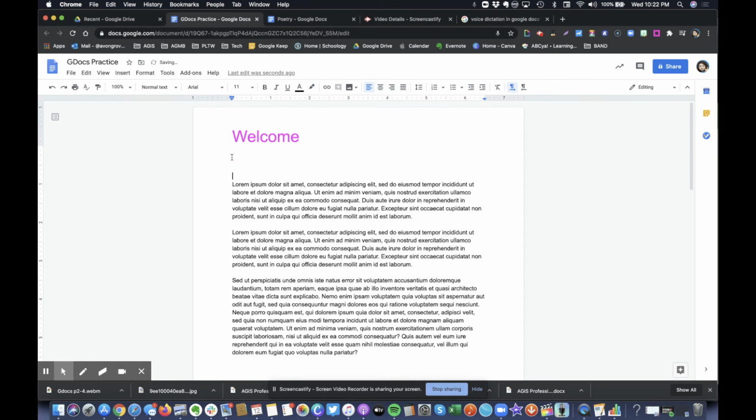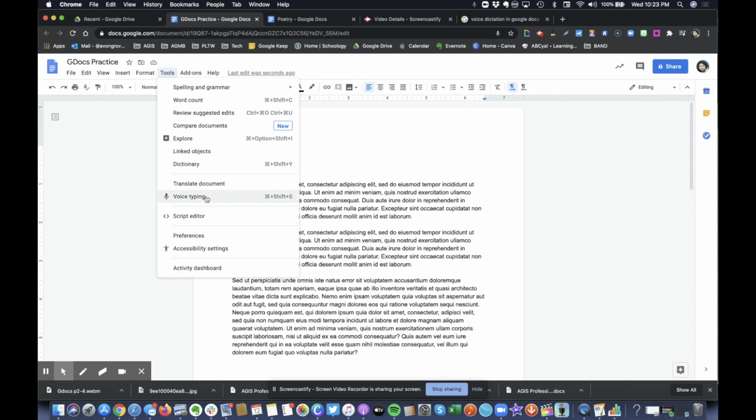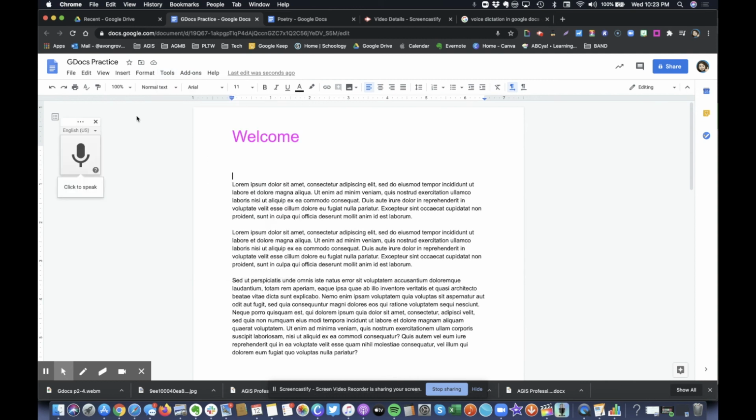But in the meantime, and this is another way, especially kids that we have to adapt things for, let's talk about how to get your typing to text or speech to text here in a Google Doc. So I'm going to use Tools, and I'm going to go here to where it says Voice Typing. Now, the first time you do this, you'll probably get a menu that pops up, so you have to allow the microphone. And then you just have the microphone. Super easy. Click to speak.